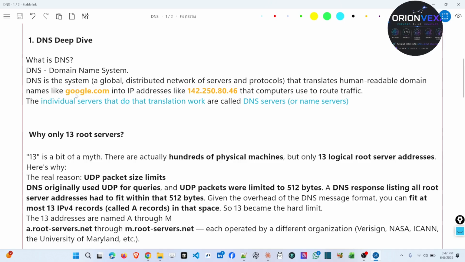When we type google.com in the web browser, how is it translated into a machine understandable IP address? This is how the whole process happens inside the DNS server, and then how computers route the traffic across the network. These are the common things we are going to see in the DNS, or domain name system.